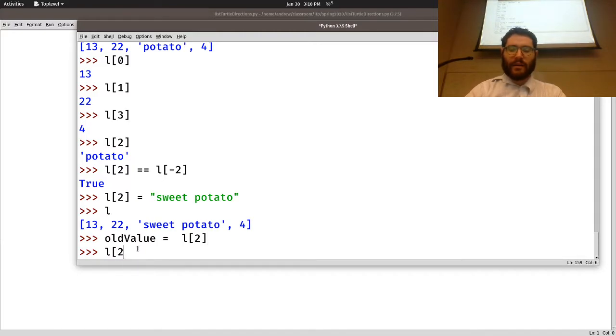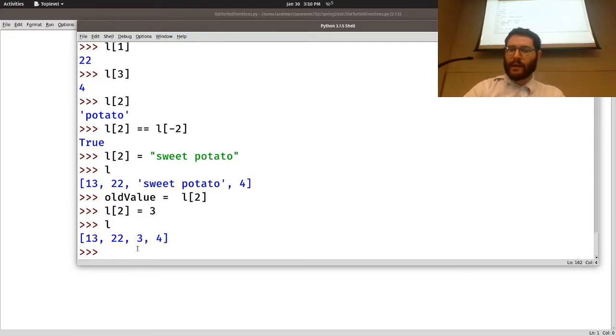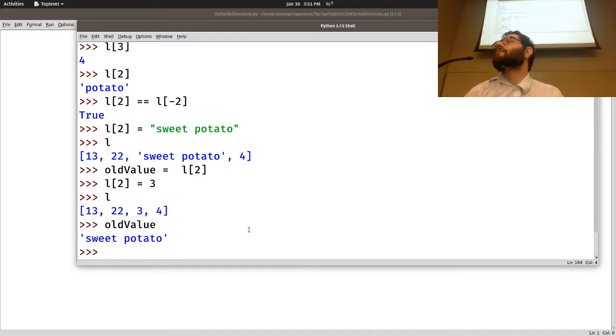Now I can take L2 and replace it with whatever I want, let's say with 3. And now we've got 13, 22, 3, 4, and old value holds sweet potato. But that's the only way you can. Once you replace something, it's not going to remember what used to be on the list. It's like you completely erased it with a really good eraser. So the only memory it has is the memory you give it.